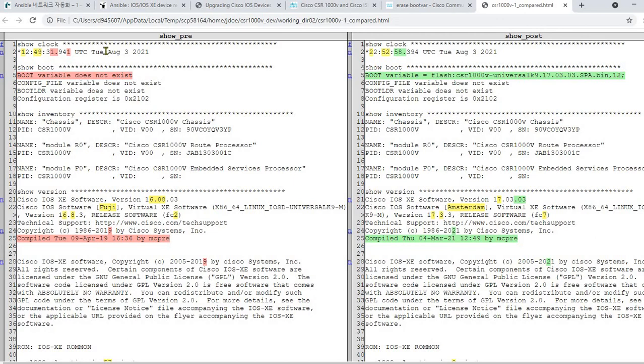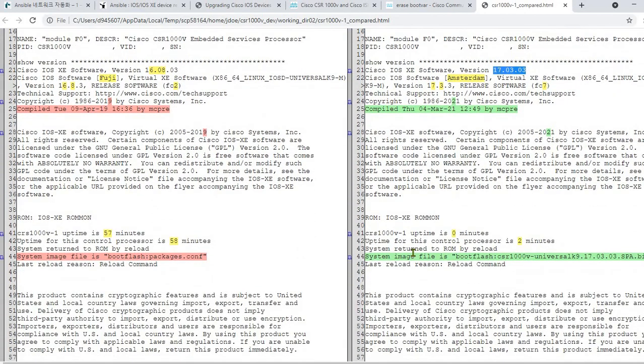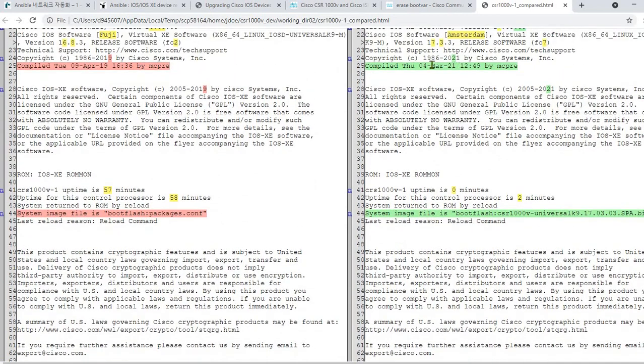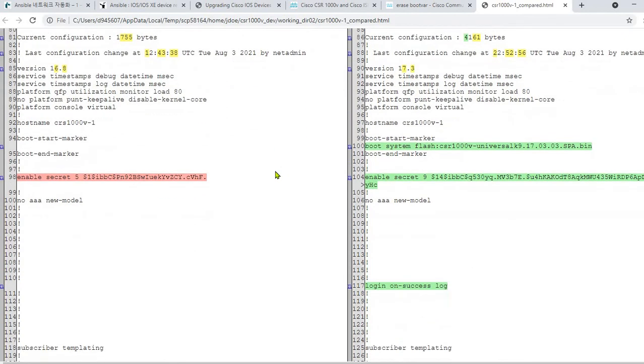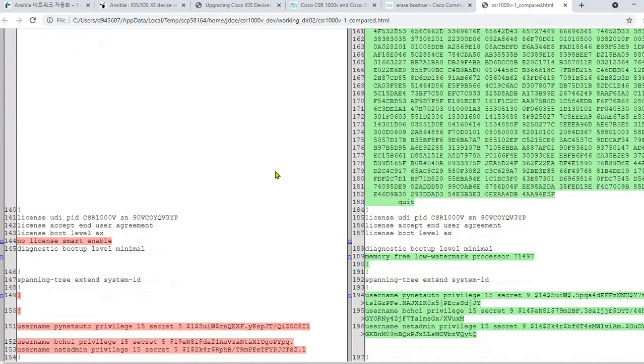So if you can see, at this time there was no boot variable. After the post, putting, this is the new boot variable. We're running 16.08.03. Now we are running 17.03.03. Okay, moving down. So this is actually quite new. So this was released on 4th of March 2021. This was a couple of years old. Okay, moving down, nothing special. So everything looks good, hunky dory.